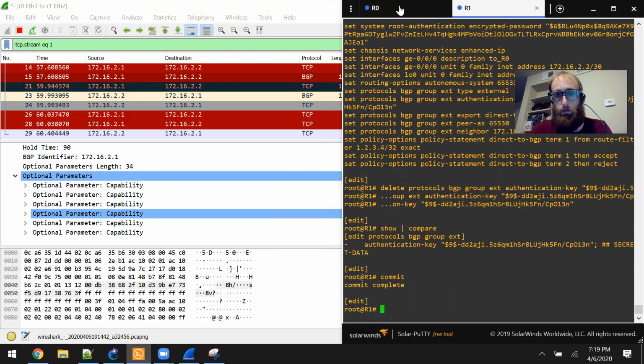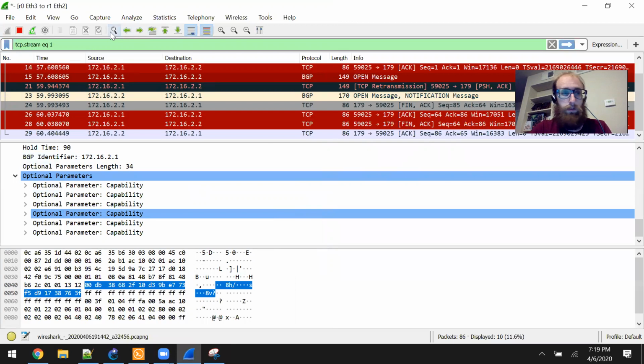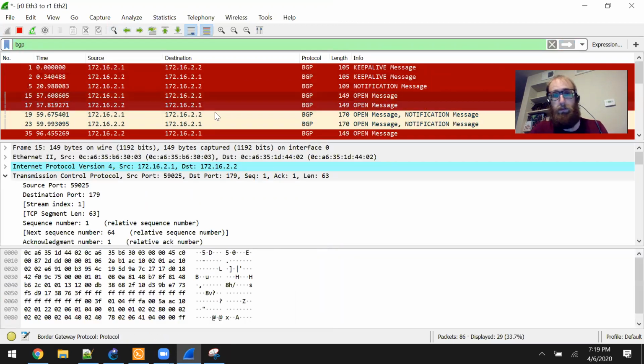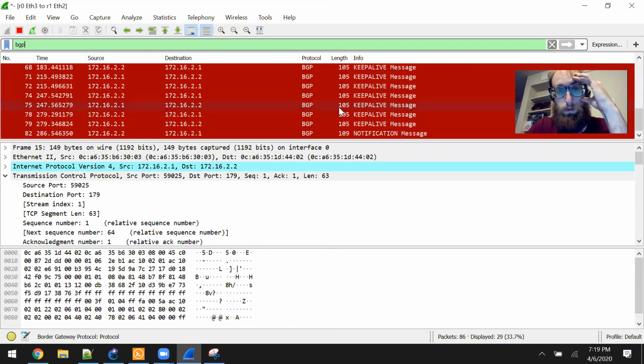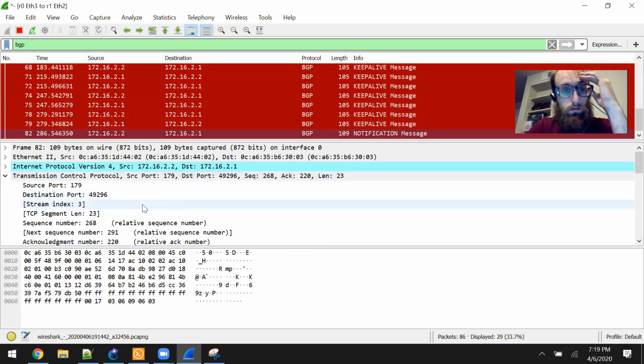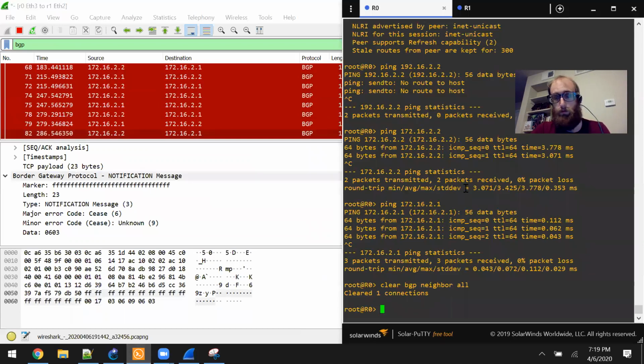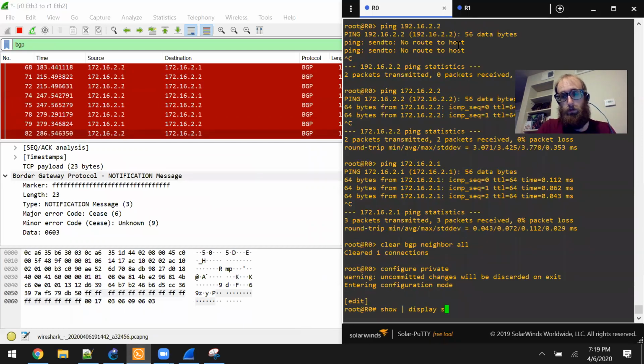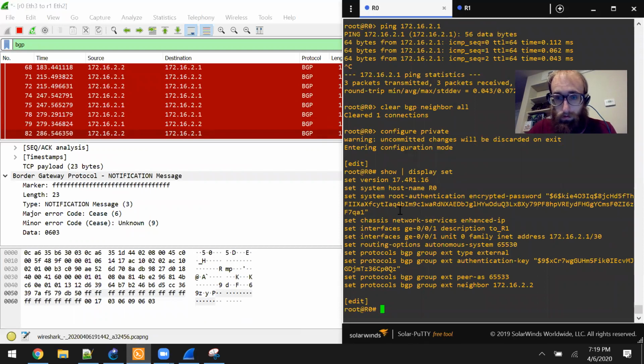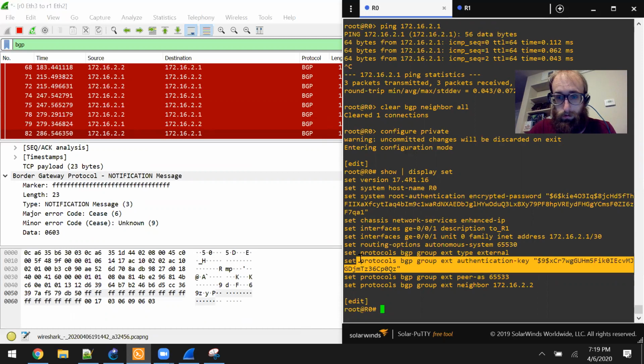Click that. I would see it go down, but I would be surprised if it were still capturing. Oh, no, we did get a notification with a cease. Yep, so looks like it is still capturing. Okay, so let's go ahead and delete it from this side. Just right here.